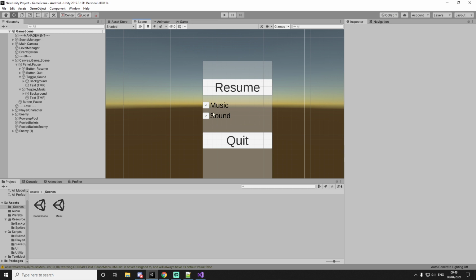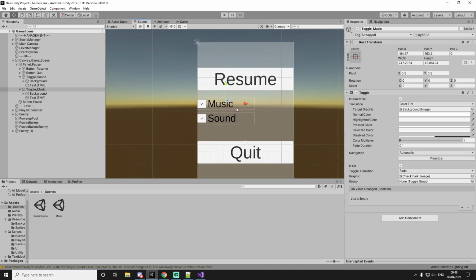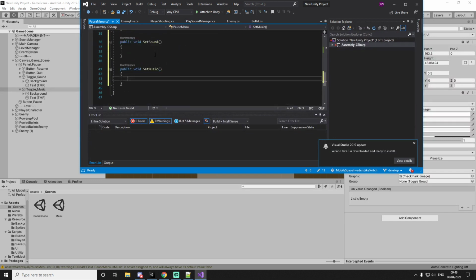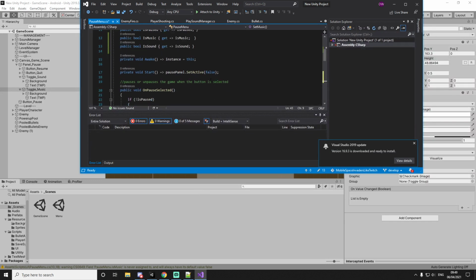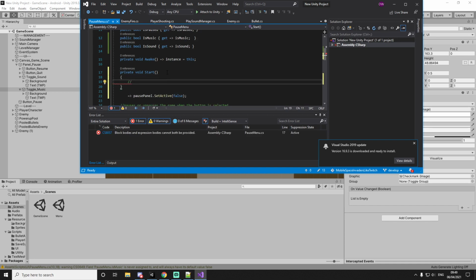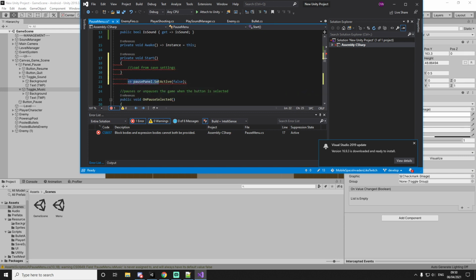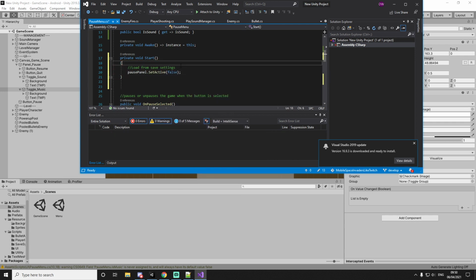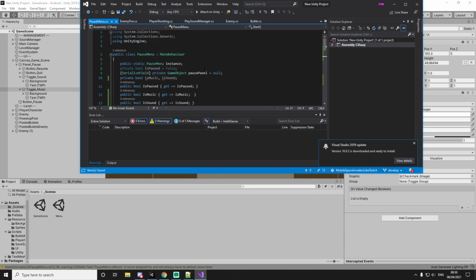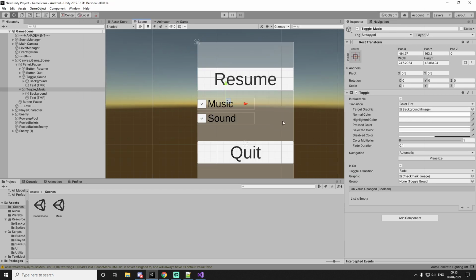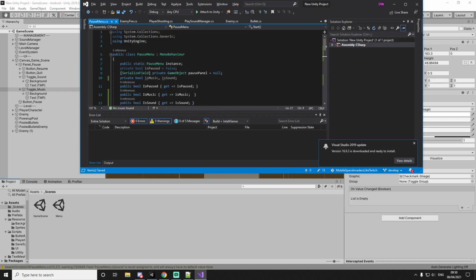Okay, so what we will essentially do now is we will link the buttons with our script here. So essentially what we need to do is we actually have to expand on the start. So later on we will have load from the save settings. But for now we'll just do sound and music. But for now what we're going to do is have a reference to the toggles as well. And we will just copy the toggle state to be the same as our booleans.